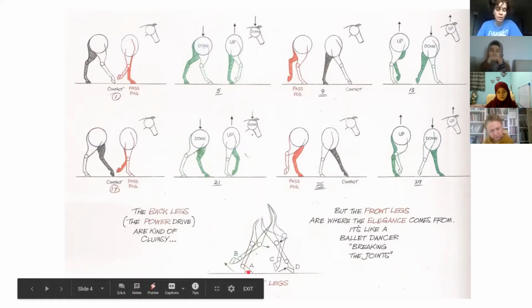So yeah, you can see with position A, and then it flips to position B.